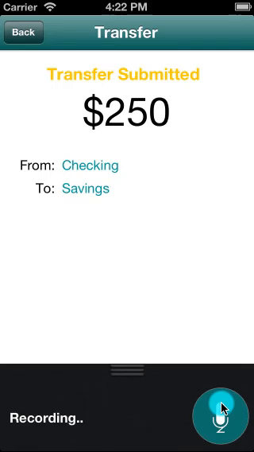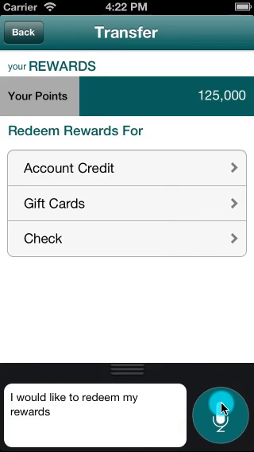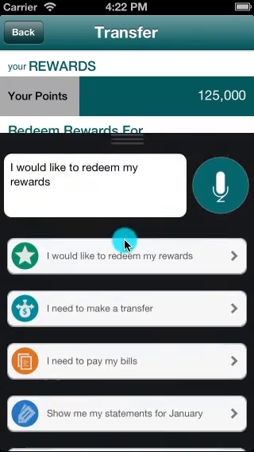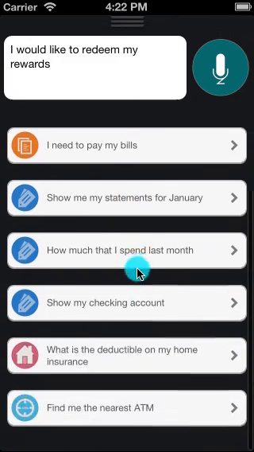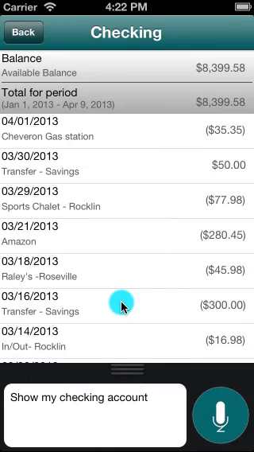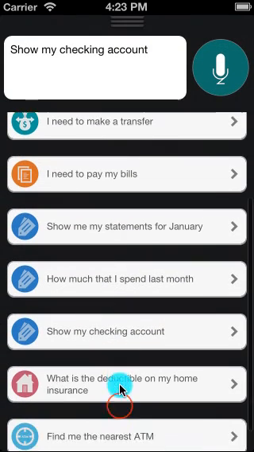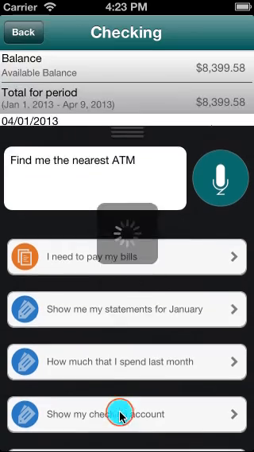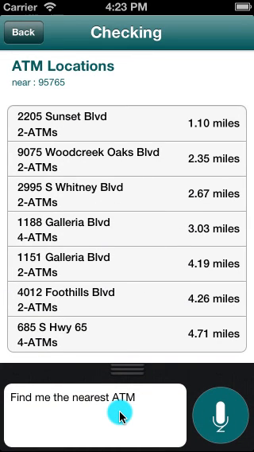I would like to redeem my rewards. I have this info about your rewards. Here are your transactions. I found these locations close to you.